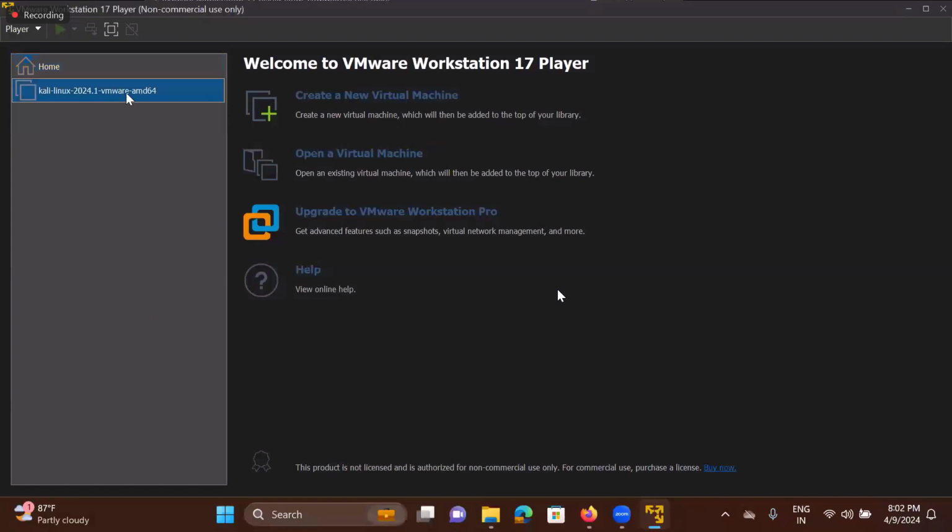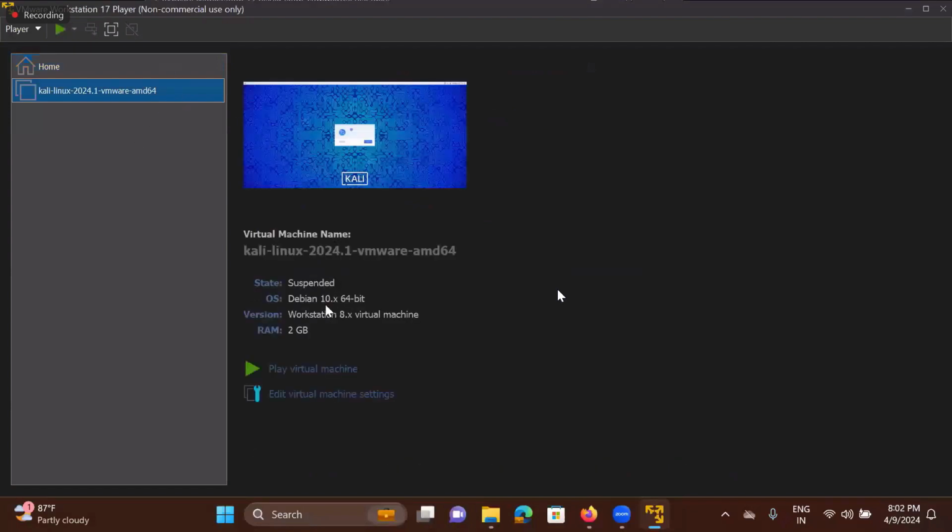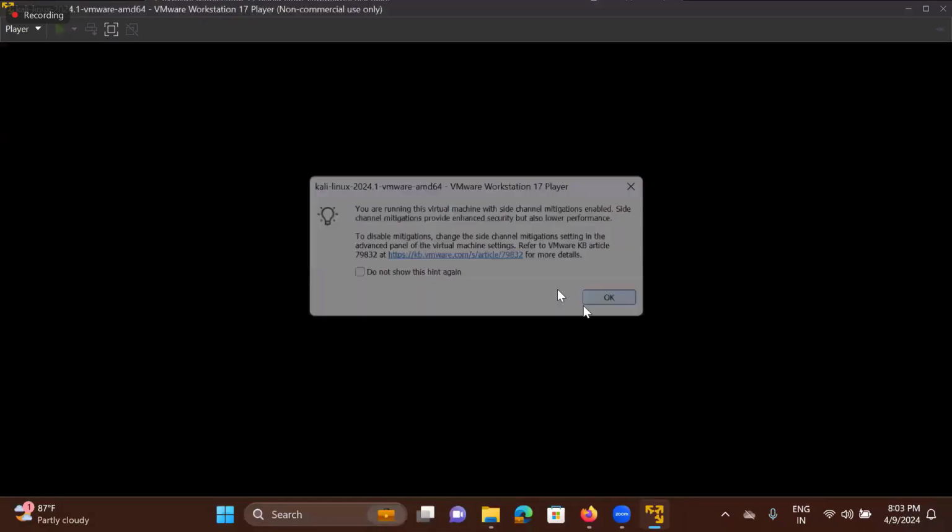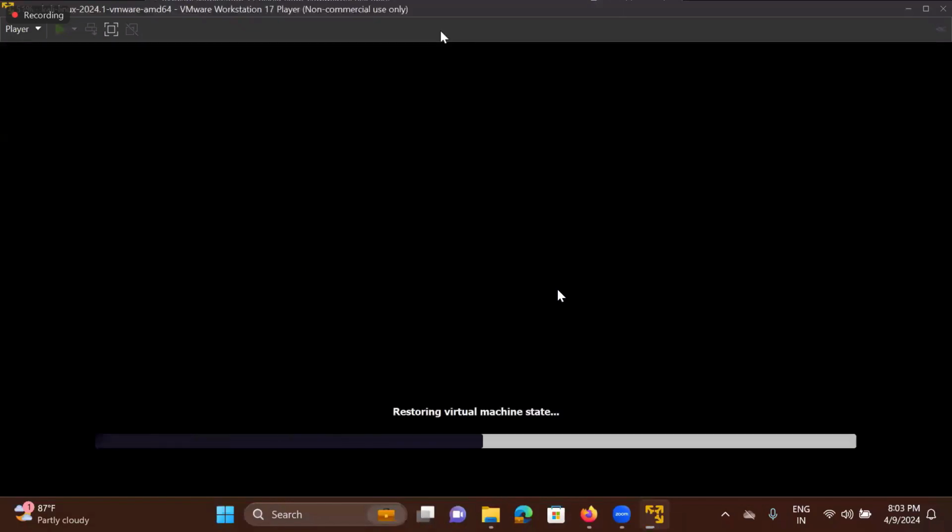So here, it will open like this. You will be having the system information, etc. And once it is done, you just need to click on play virtual machine, and your machine will be running now. You don't need to do any extra things. It is that simple to host a system here.